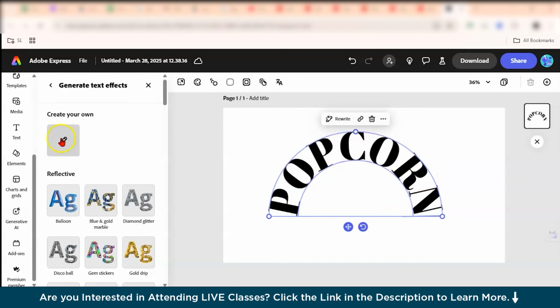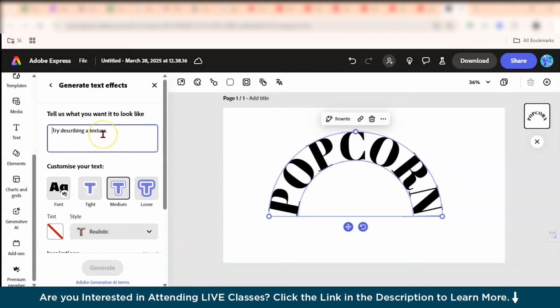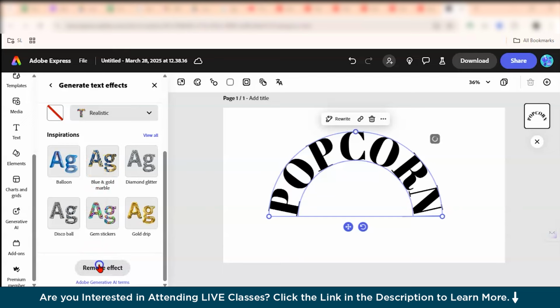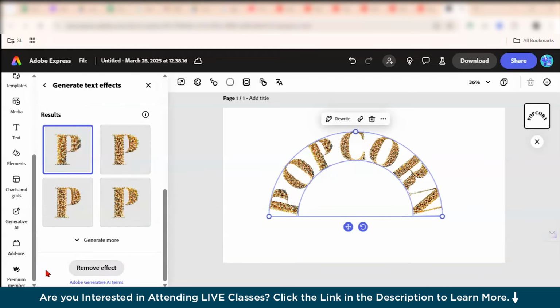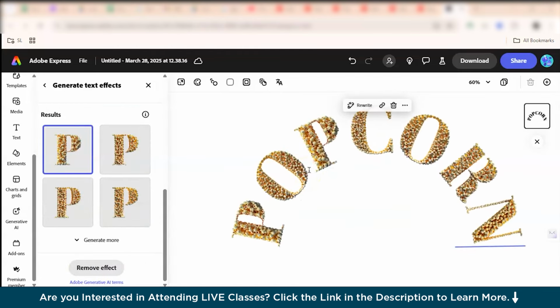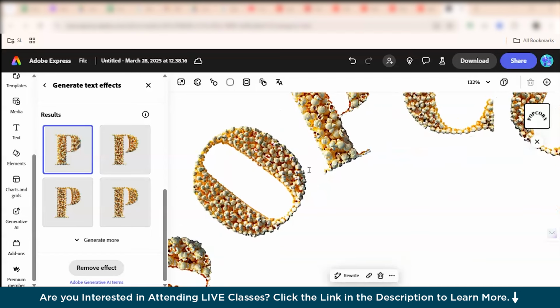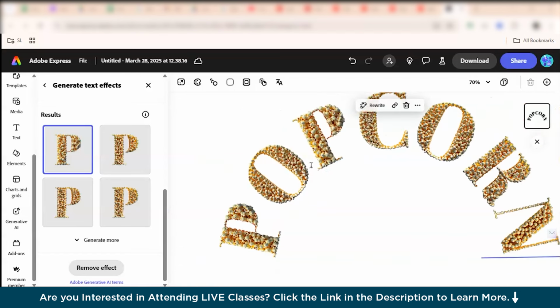So let me just click create your own. So tell us what you want it to look like. So try describing a texture. So I will just type popcorn itself. Let me see if it will work out. Let's hit generate. Okay, so as you can see, it has actually generated the word popcorn with popcorns. Let me just zoom in a bit. How cool was that? How easy was it? That's the thing.